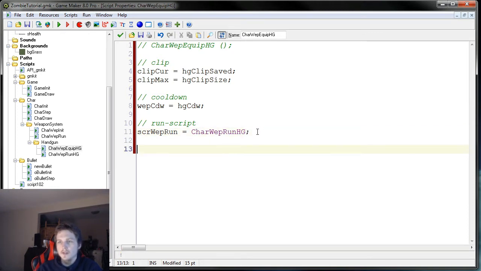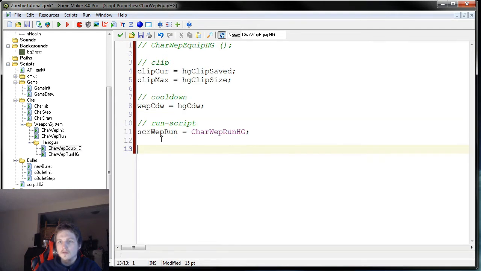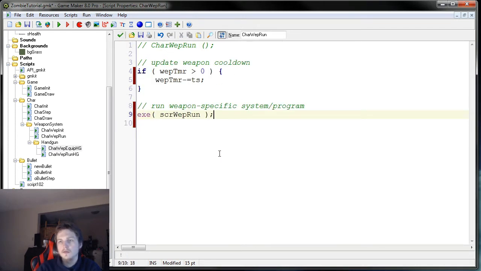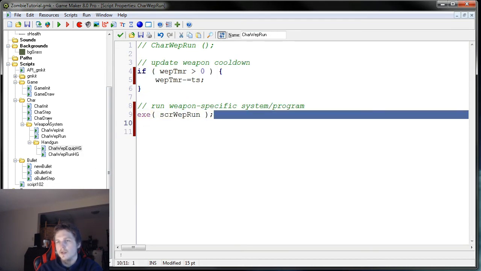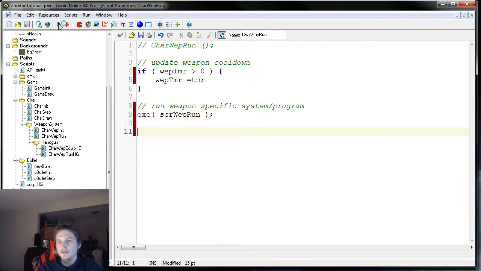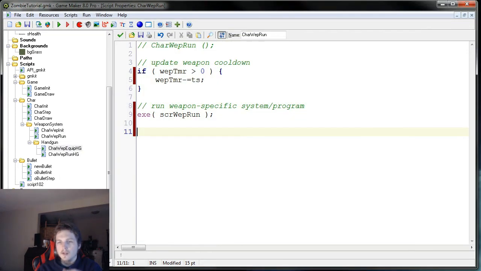We're gonna pass that script, and then I'm gonna execute this script right here. So when we equip it, we're gonna say, okay, this is the script that we want to execute every step for the weapon, and then I'm gonna execute it when we're running any weapon. In this case, the handgun. Okay, cool. We do have the bullet, but yeah, it's glitched, obviously.